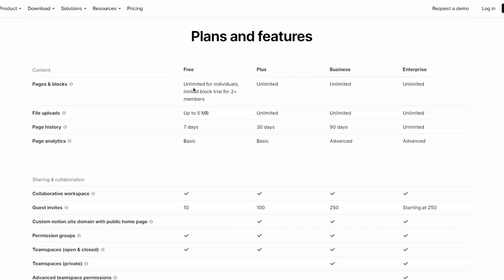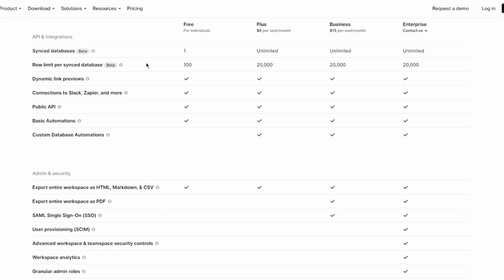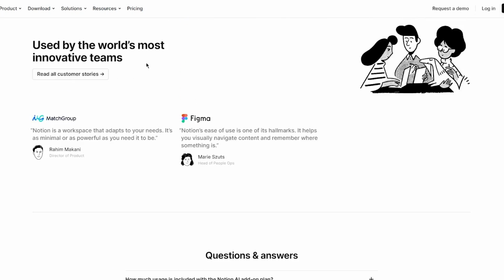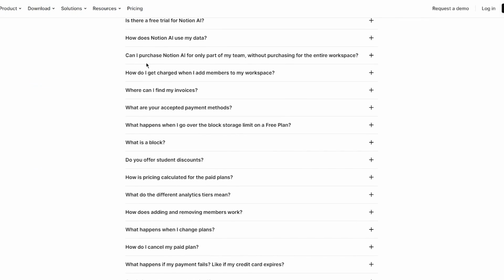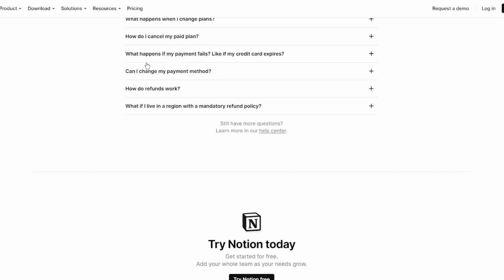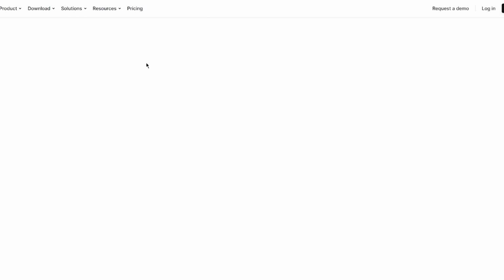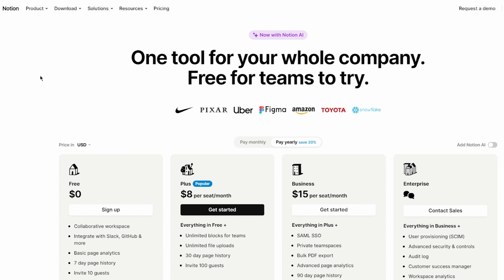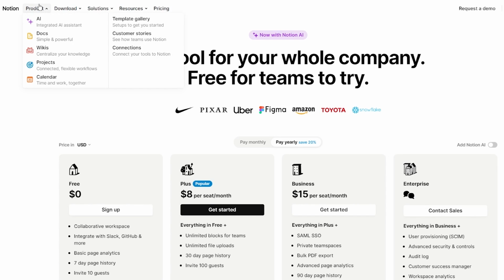You can also go ahead and compare the plans and features with each other if you want to. So that depends on you as well. So just go ahead and compare things as much as you want. And yeah, it should generally help you out a lot. So yeah, these are Notion's pricings, and definitely I'd suggest you to check these out for yourself.